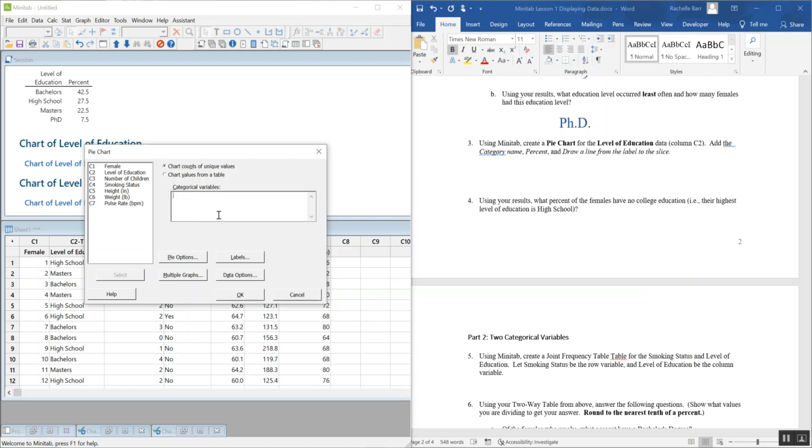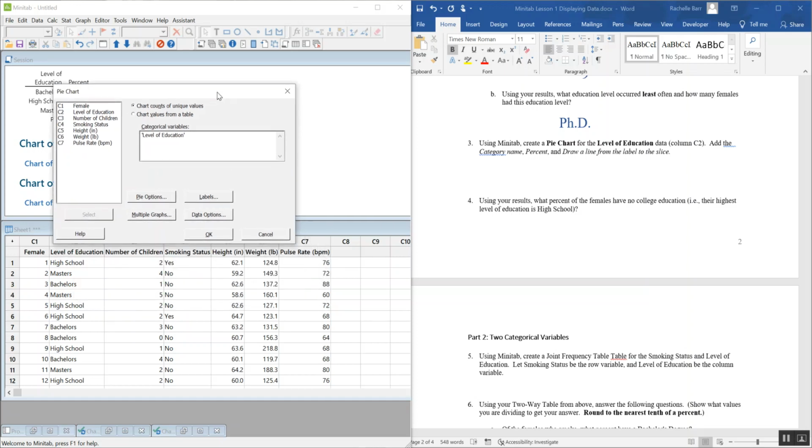Click into the box and they will show up. I didn't mention this before, but there are two ways that you can get variables into the box. You can highlight them by clicking once and hitting select, or you can double click to get them into the box. I should have said that earlier because for a lot of you this is your first time using Minitab.